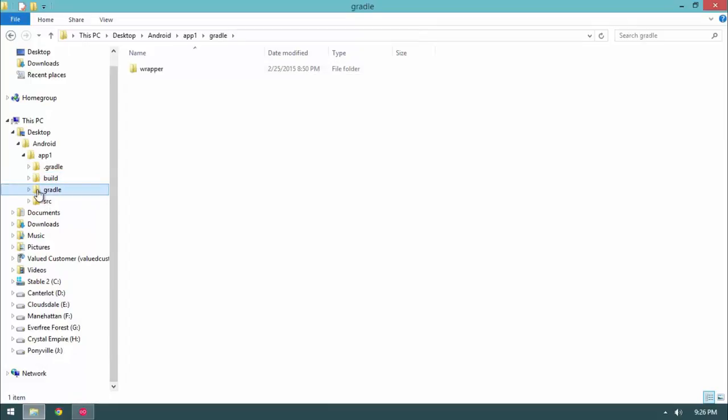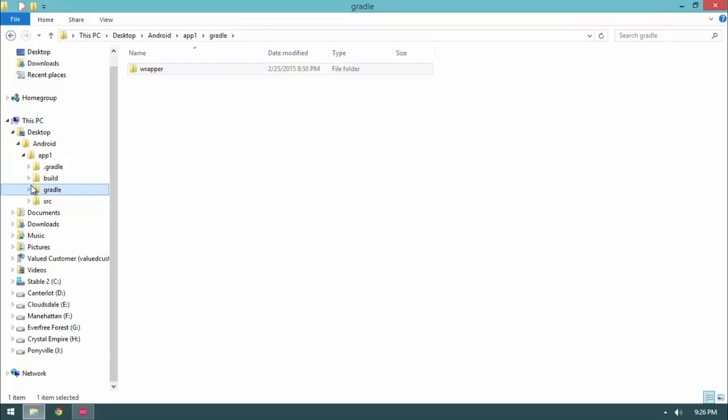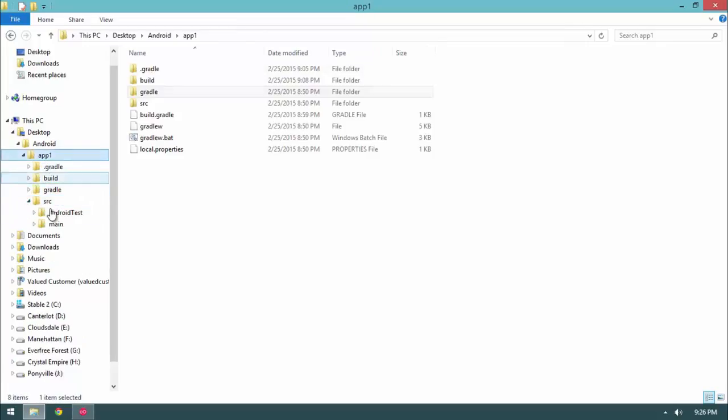Next up we have the Gradle folder. Now the Gradle folder just contains Gradle configuration as well as the Gradle wrapper, and that's it. Well, actually all it contains here is the Gradle wrapper and its corresponding properties file. Not terribly interesting. Then we have our source folder. So our source folder is where things get fun.